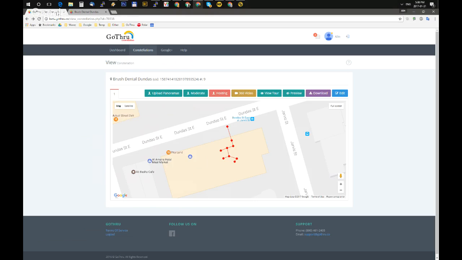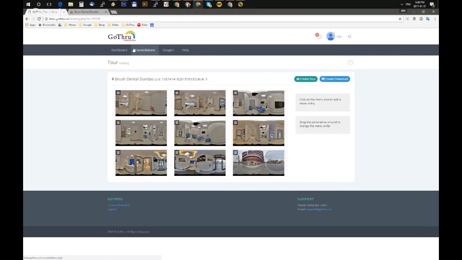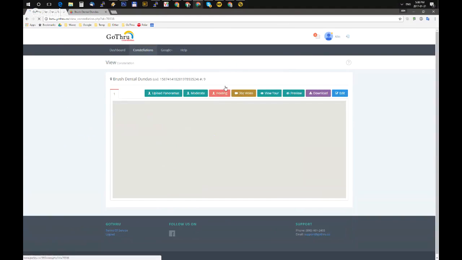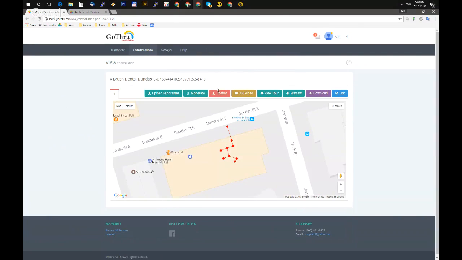Right now I haven't implemented the preview, but what I can do is just go ahead and create a hosted tour, and that's effectively a preview. Theoretically, what the hosted tour does, what GoThru is using as the viewer on its side, is KR panel. So what the hosting tool does is it takes the panorama and splits it into a cube. Now a preview will not do that.